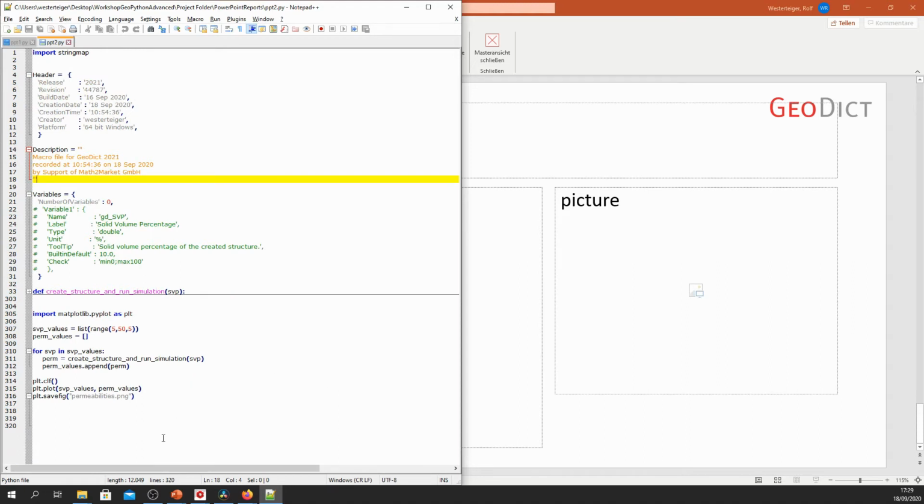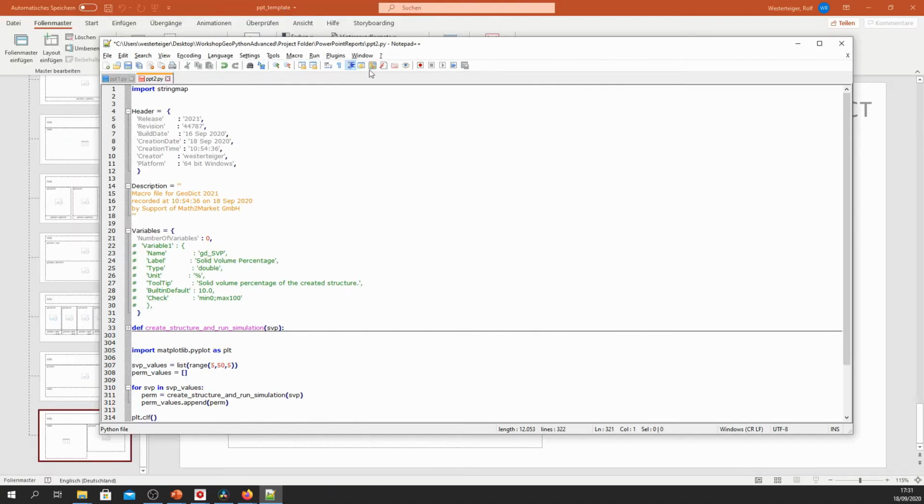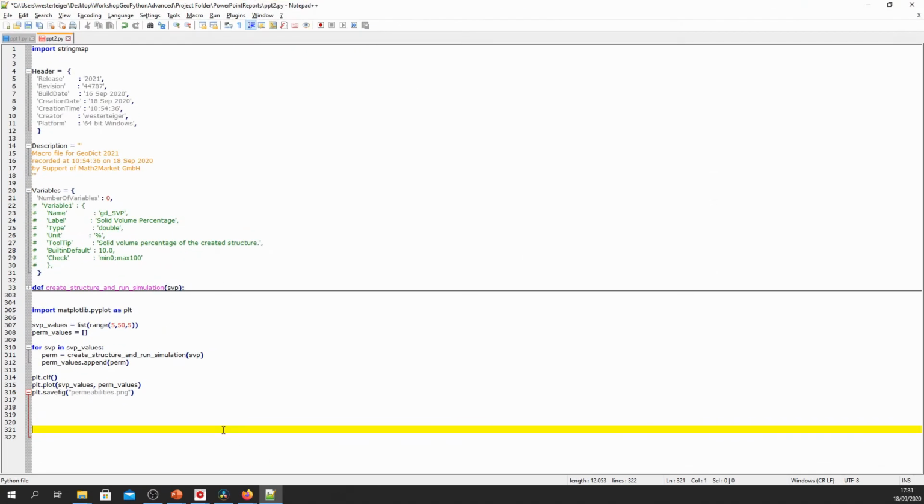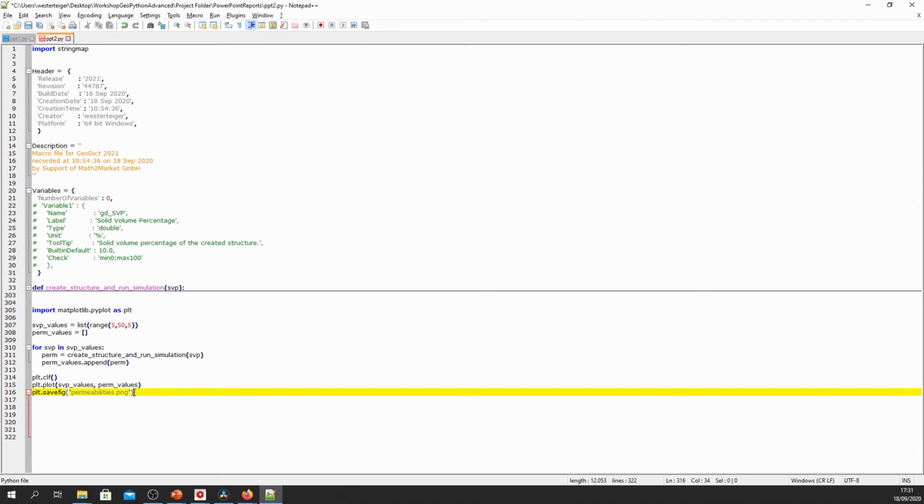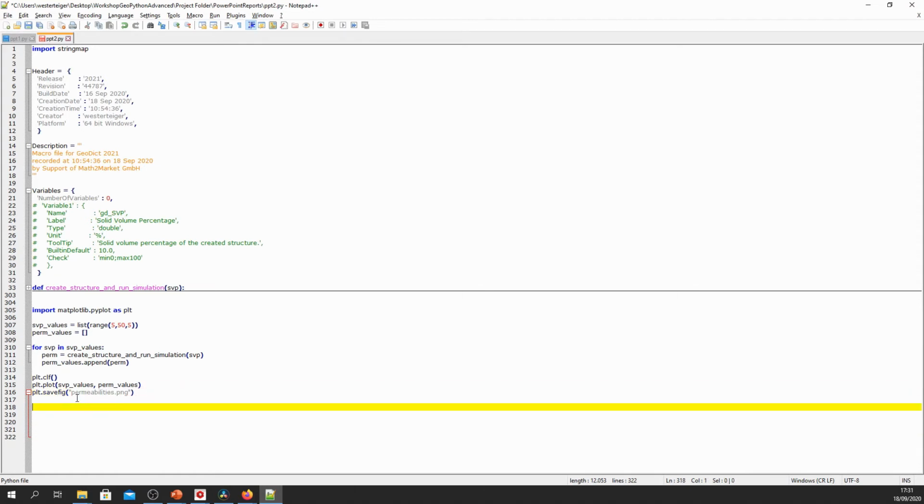And as you might remember, this was the macro which generated a plot of permeability over the SVP values. We'll keep this part of the macro because we want to use this plot and directly insert it into a PowerPoint report. Now let's make this full screen maybe. As you can see, the last thing we did in our macro was write the picture file permeabilities.png, and this is what we're going to be using.